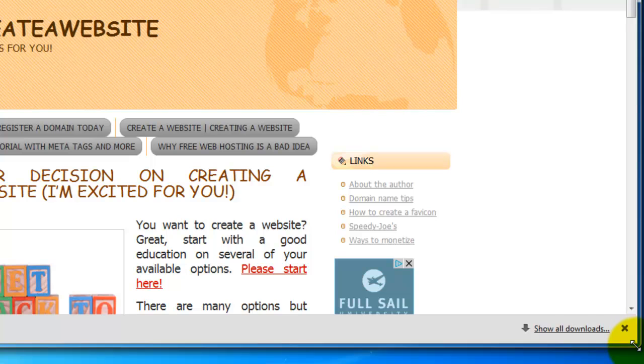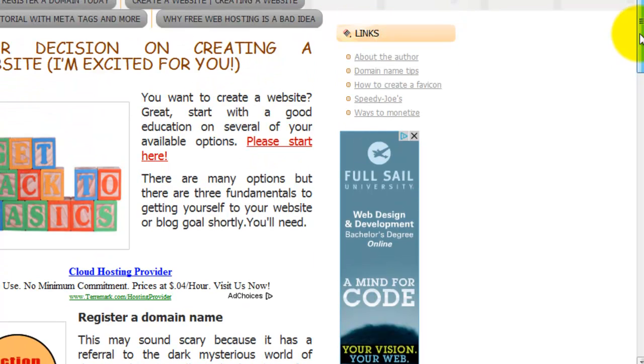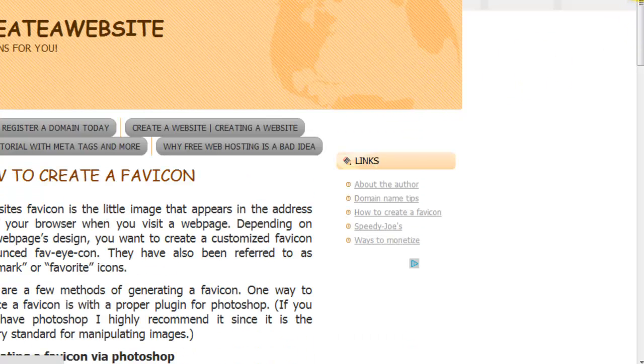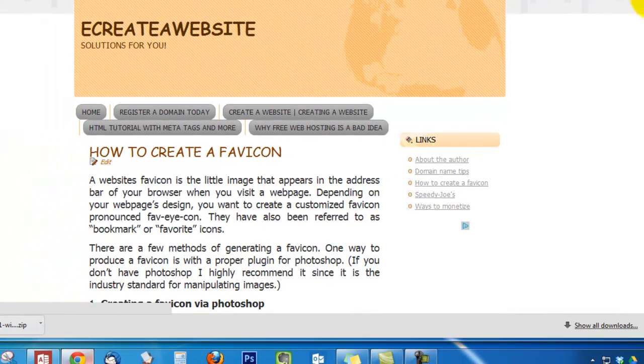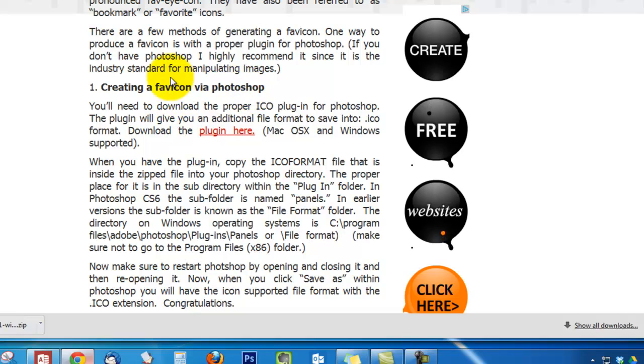We're going to learn how to install the Photoshop .ico file format to be able to save as it. We're going to go to how to create a favicon right here under the links. Scroll down to creating a favicon via Photoshop. You want to download the plugin, which is right here for Mac and Windows. Click here to download it.